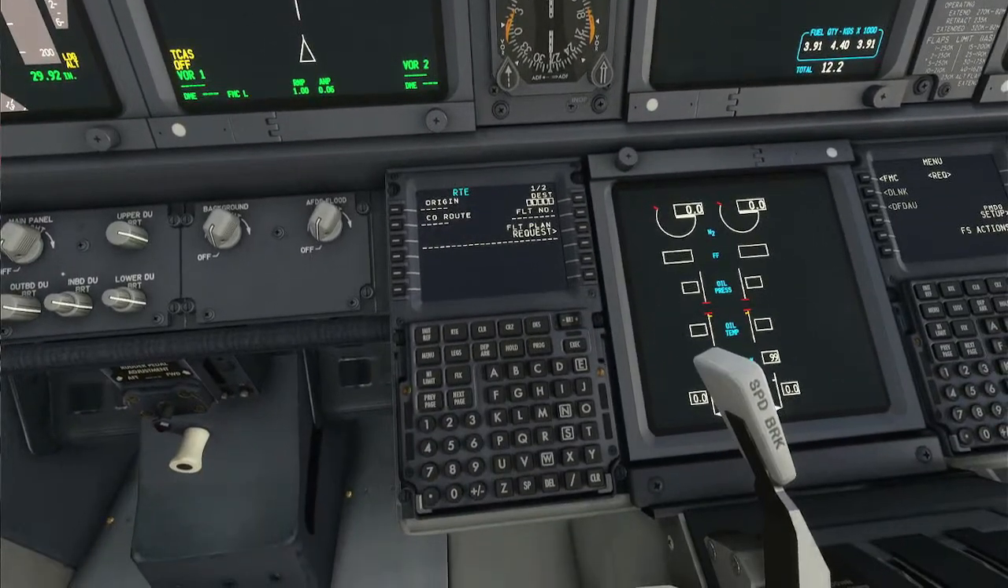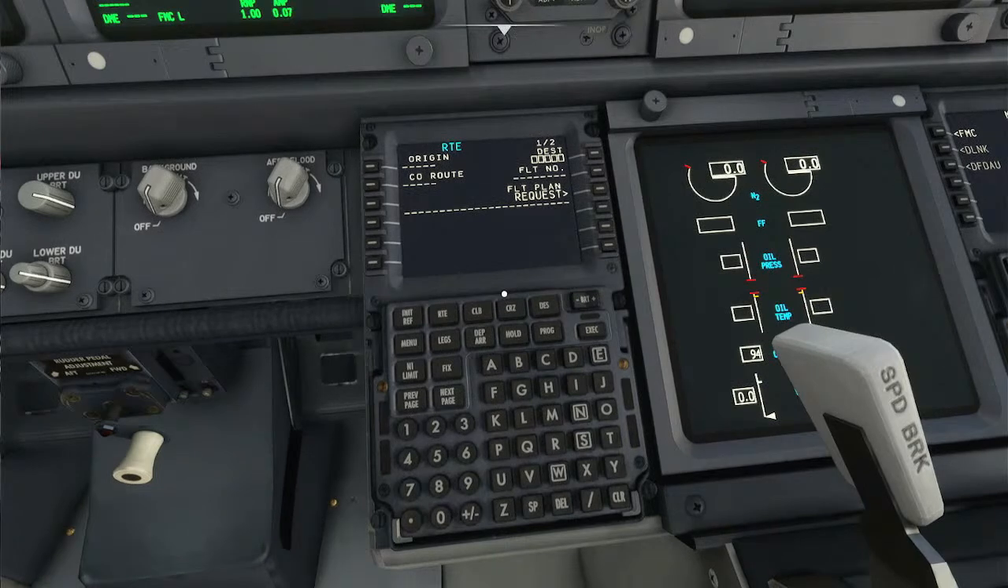Alright, let's type our route in. Alright, so we got EGSS and LICC. We got Eggs to Lick. Alright, and this is flight, what's it? EXS, I think? Yeah, EXS 1427.